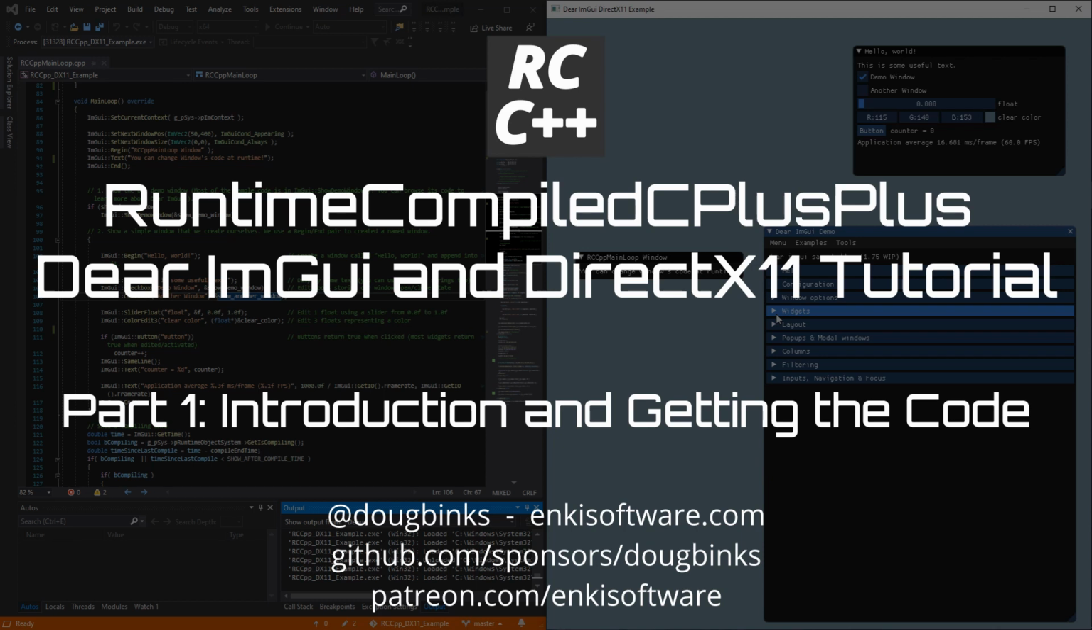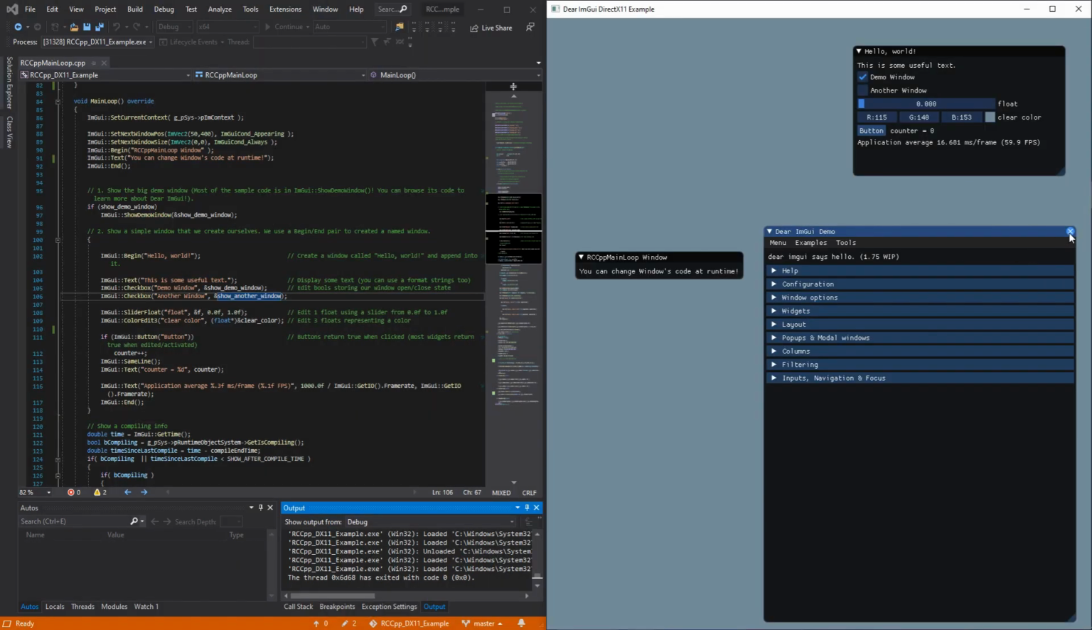Hi, I'm Doug Binks, and this video is a tutorial showing how to use Runtime Compiled C++ with the Dear ImGui DirectX11 example. It'll show basically how to use Dear ImGui and also how to use DirectX11, in this case with Runtime Compiled C++ on Windows with Visual Studio. So without further ado, I'll show you what we have here.